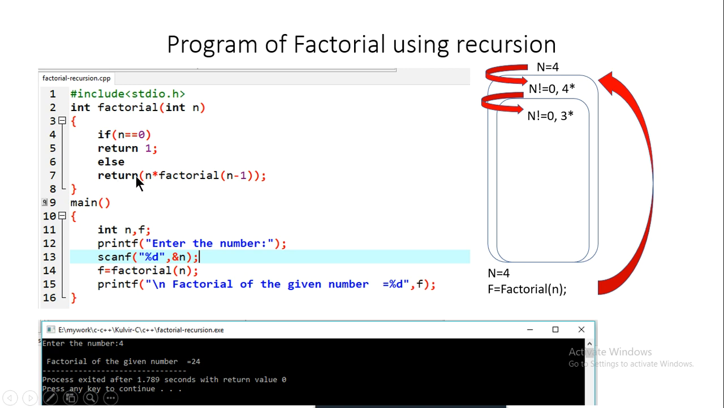Now what I have done in the 7th line is n multiplied by, so 4 multiplied by, and I have called the function factorial again. As you see, the control transfers back to my function, but I have made sure that I can reach the 0 condition by putting n minus 1. So my value of n was 4, and the 7th line does 4 multiplied by and calls the function again, but this time with 3.